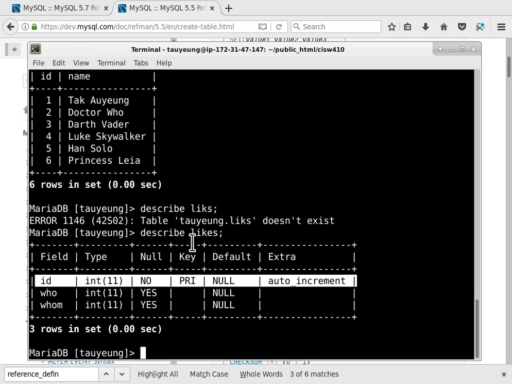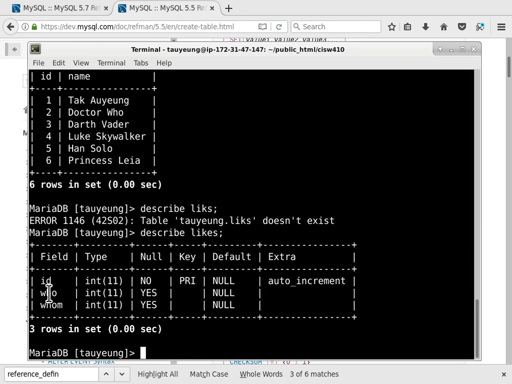Now, the other components are very important. The second field of this particular table is called who, and the third field is called whom. So combined with the name of the table itself, each row is expressing who likes whom. Okay, and so we can add some entries here.